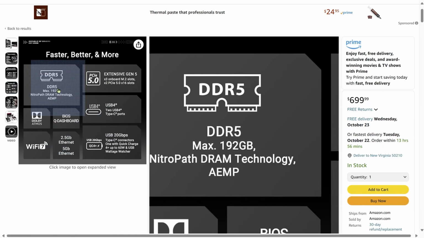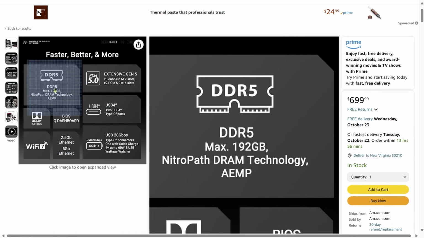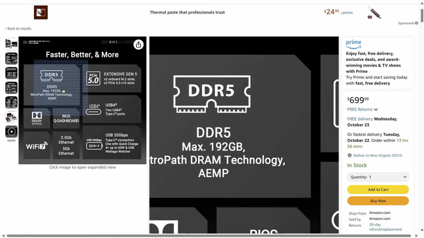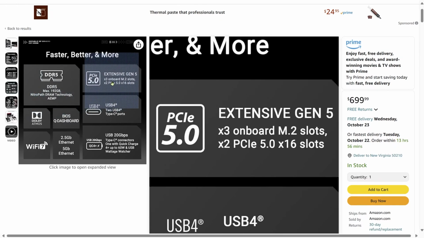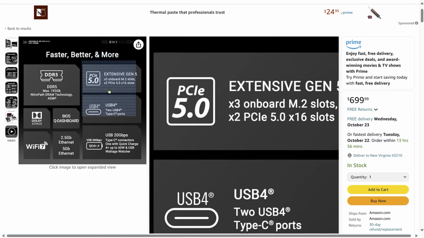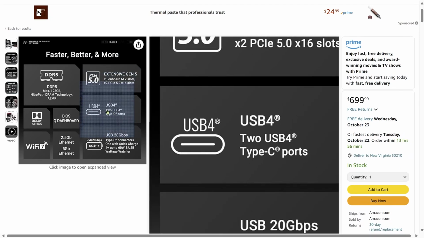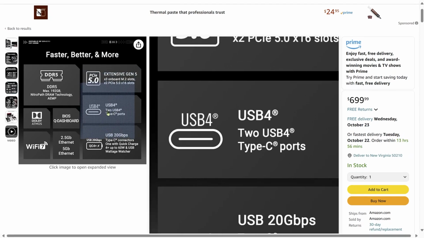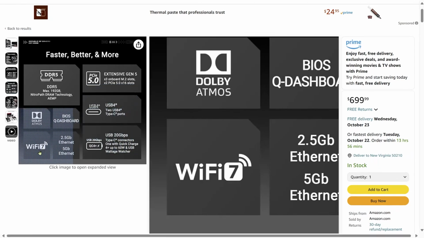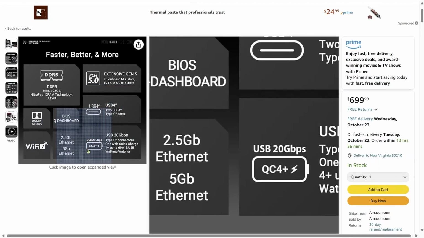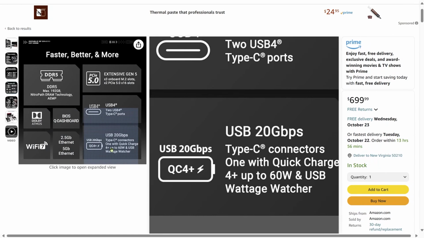But here we've got DDR5, 192 gigs possible with the new chips from AMD. We've got a ton of PCIe lanes, PCIe 5 lanes. We've got two PCIe 5 at X16, which I think means you could have quite an interesting setup there on this $700 motherboard. USB 4, same speed as Thunderbolt 4. And you can see the other features there. Wi-Fi 7, about three times faster than Wi-Fi 6.